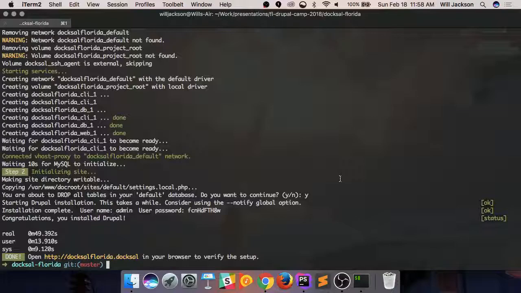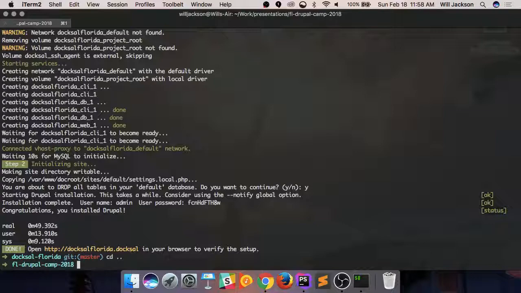Okay, so I am going to cheat a little bit in this one, just because it is Pantheon. There's a little bit more stuff involved. We'll talk about the more involved things. The biggest one is just that there's a Terminus token that we need to get.